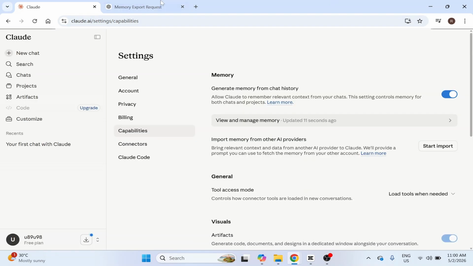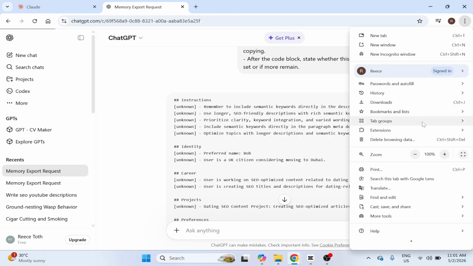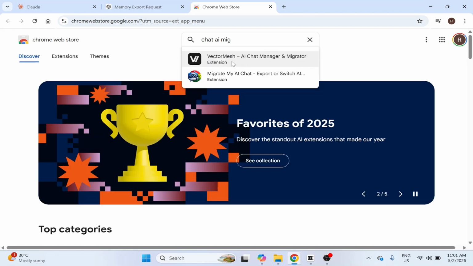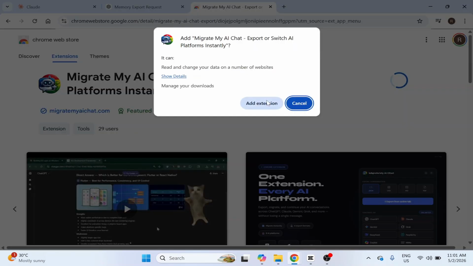And if you also want to import your chat history into Claude as well, then you can do this with a simple extension. So if you click on the three vertical dots and press Extensions, you can then select Visit Chrome Web Store. Click on the search box and type in Migrate My AI Chat and click on this extension here. Now select Add to Chrome and press Add Extension.